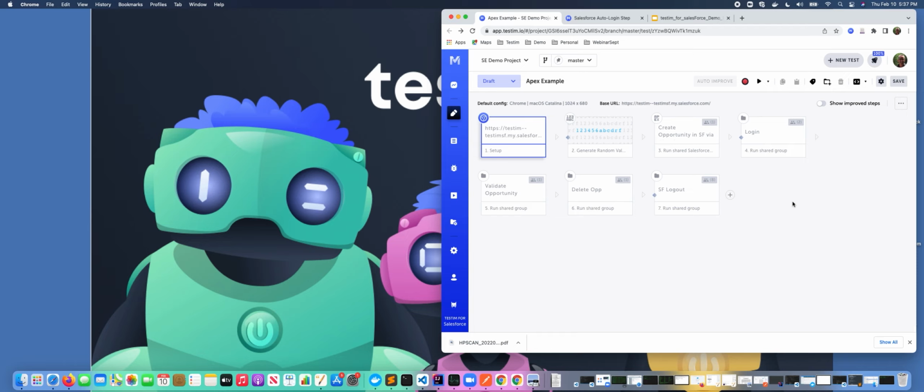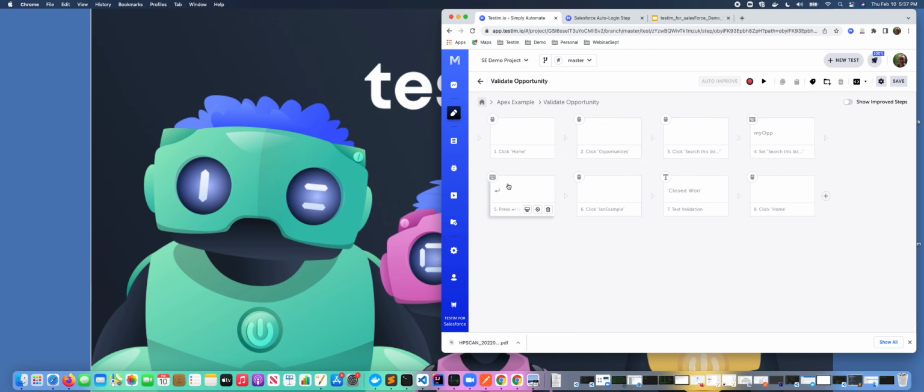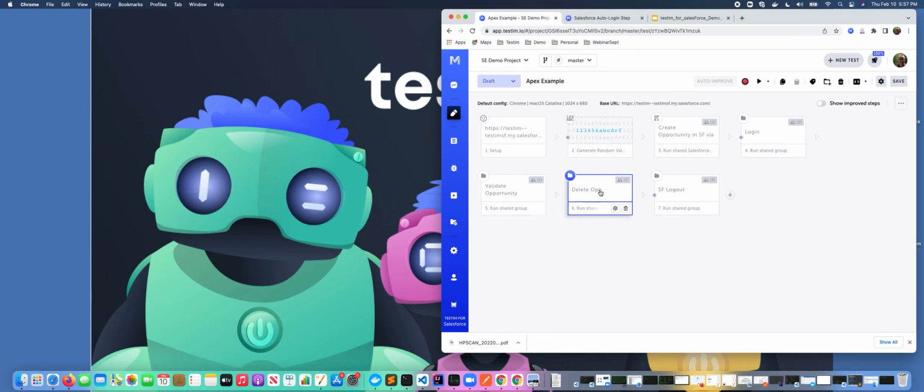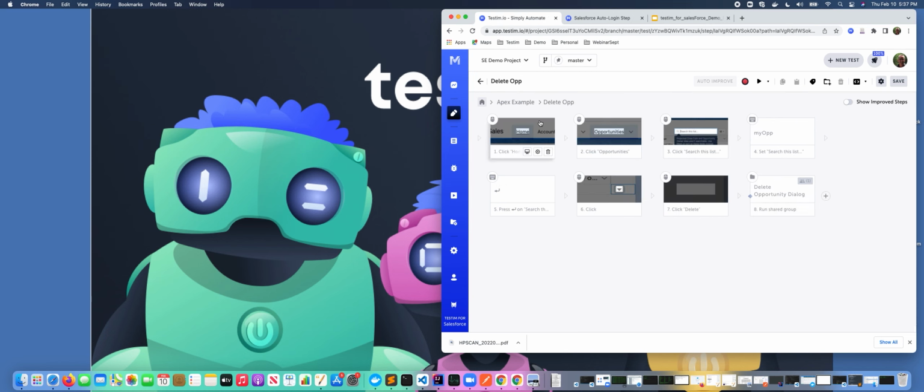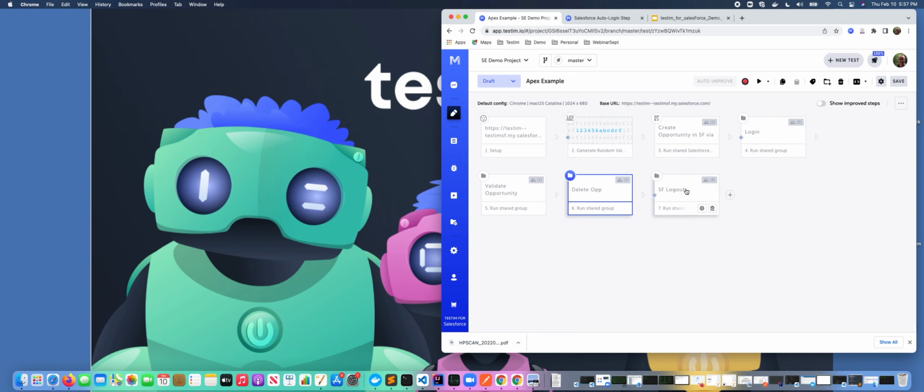So in this example, we're actually going to create an opportunity in Salesforce, in our sandbox, and we're going to mark it as closed won, and then we're going to go into the GUI and validate that that opportunity was created and that we moved the opportunity to closed won. Then we're going to delete the opportunity because cleaning up is also very important, and then we're going to go ahead and log out of the application. So you can see here I have a lot of shared groups. Here's where I'm validating the opportunity. I have another group where I'm actually deleting the opportunity, which is also very important to make sure you're cleaning up from a best practices standpoint, and then we're going to go ahead and log out of the application.